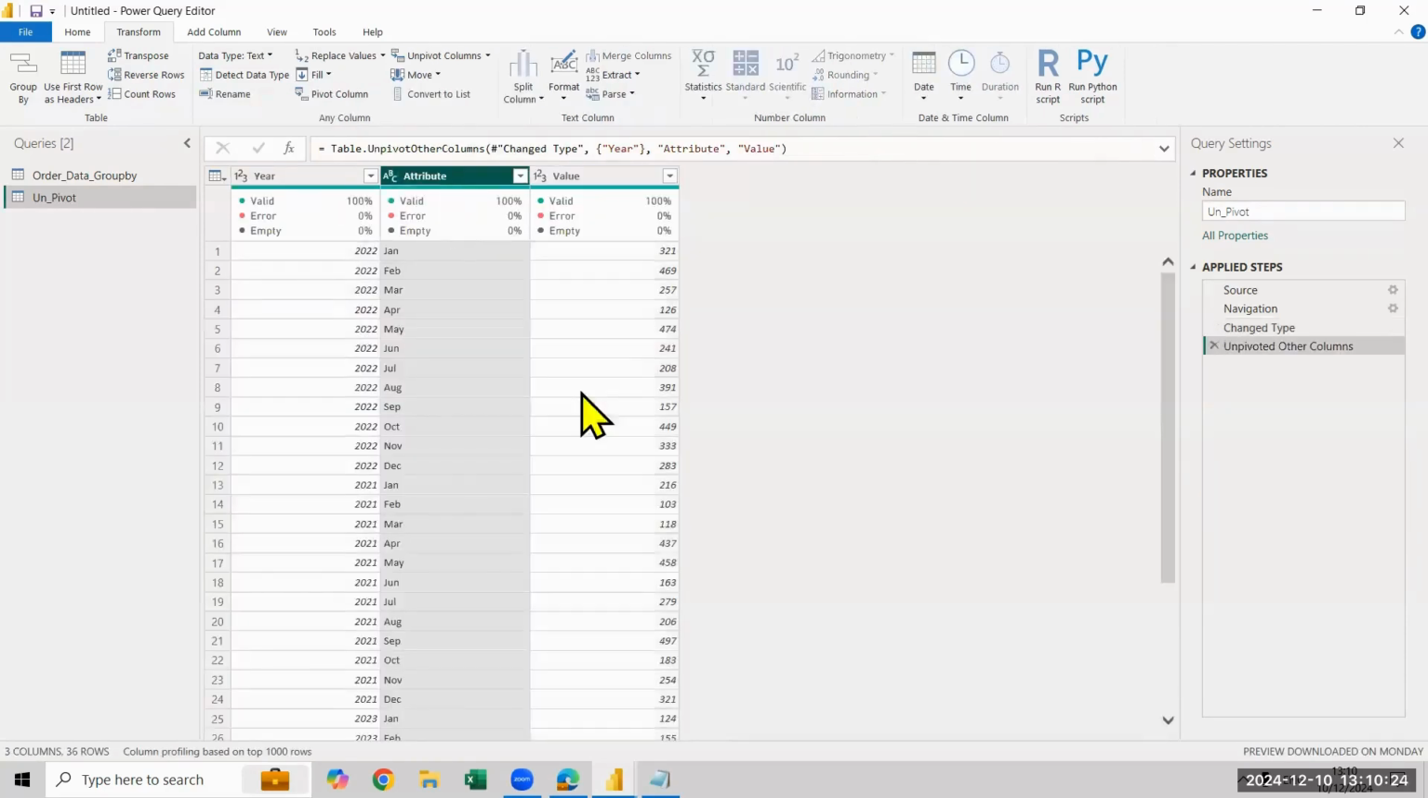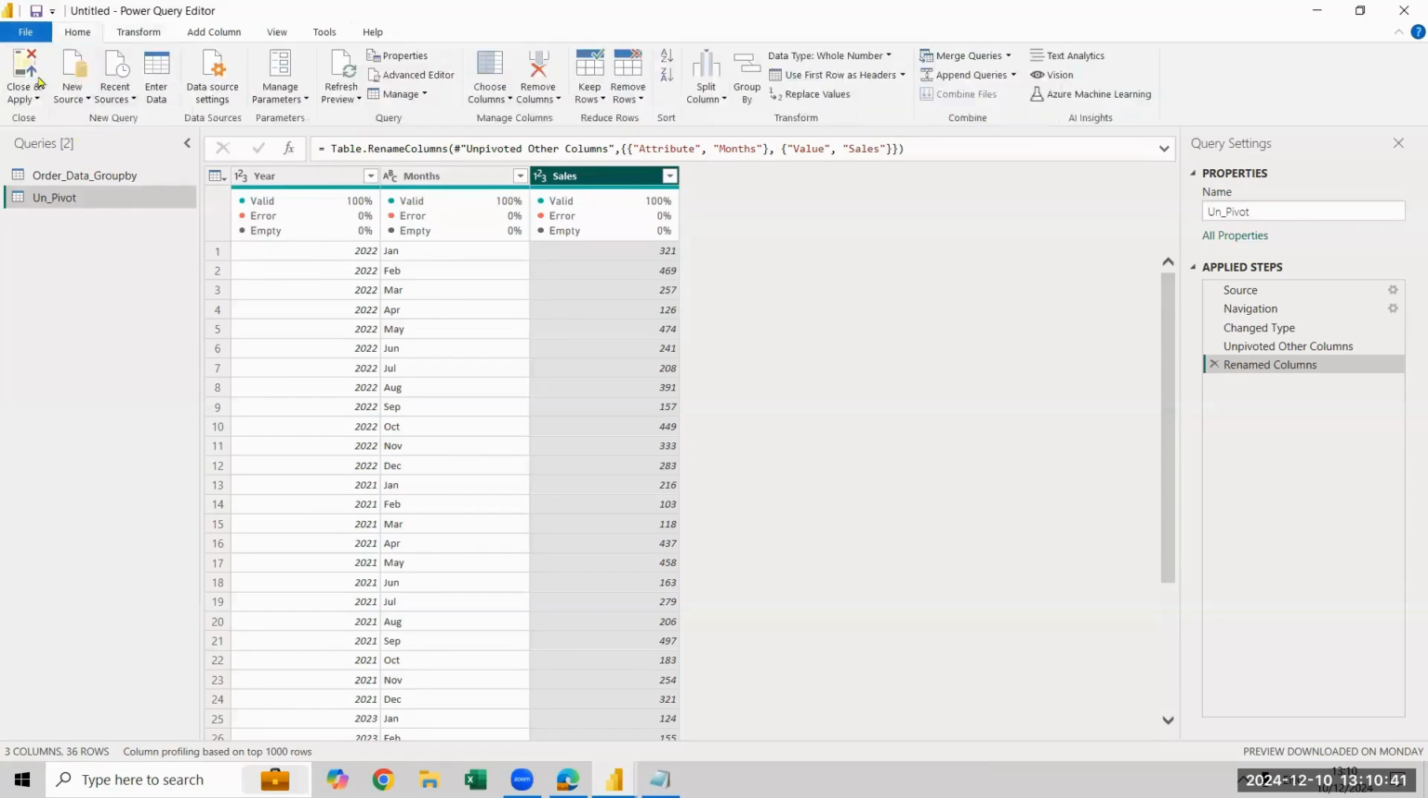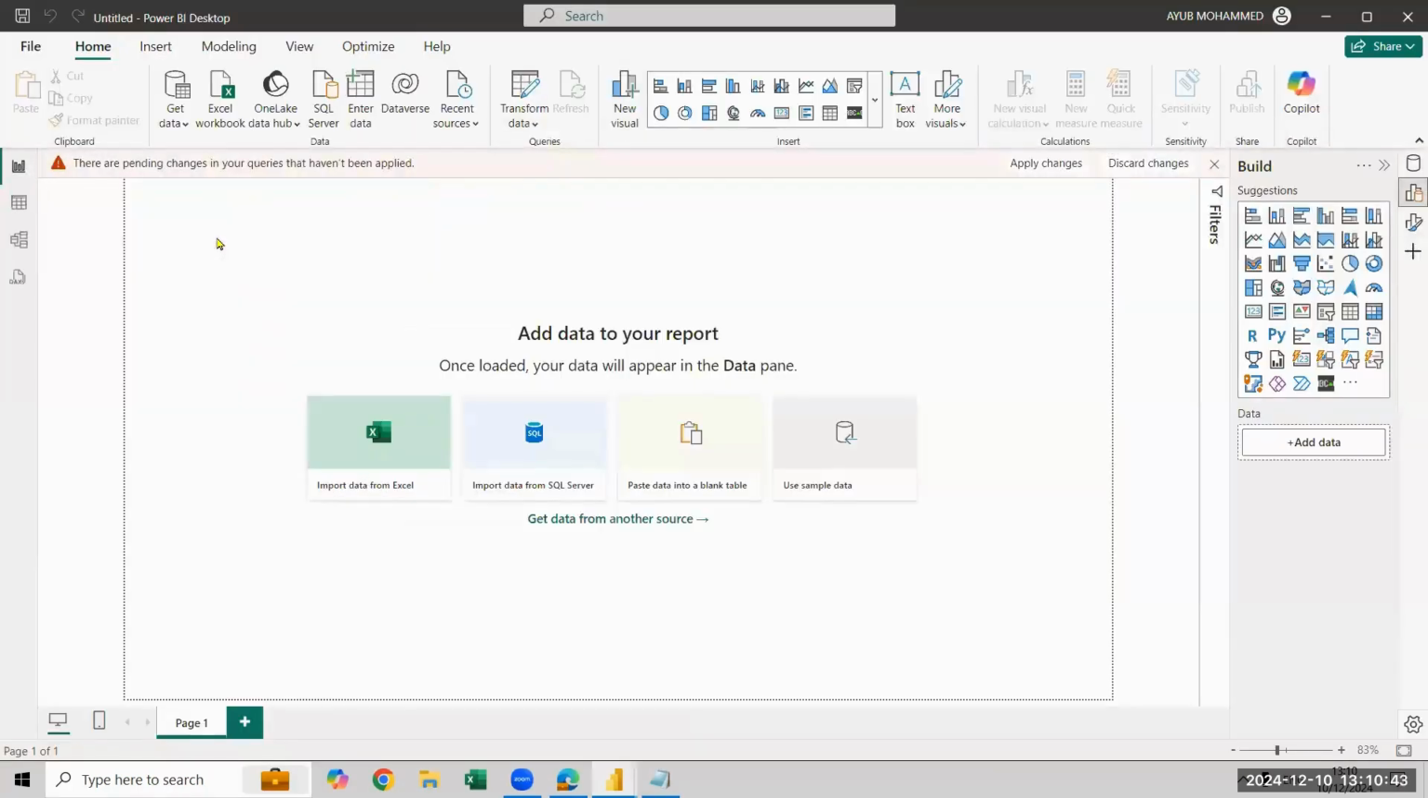After doing this, you're going to change this attribute into months and value into sales. Okay, but what is the reason behind this? Why do we need to do this? Now there is a question, right? Okay, save this file. Click on home, close and apply, and save it.